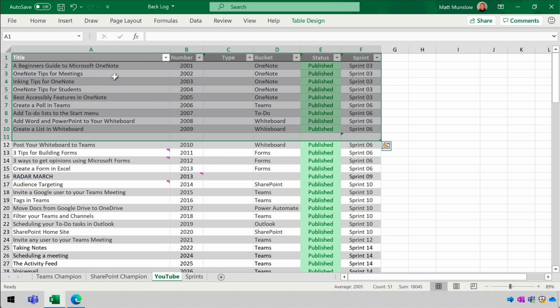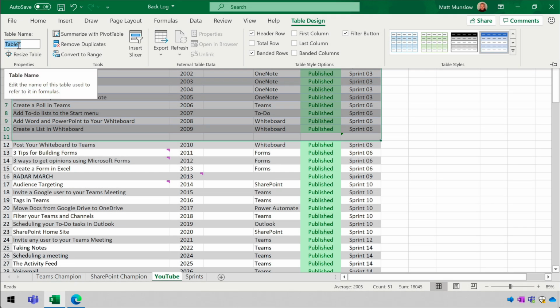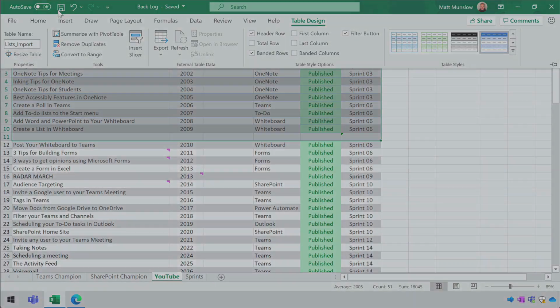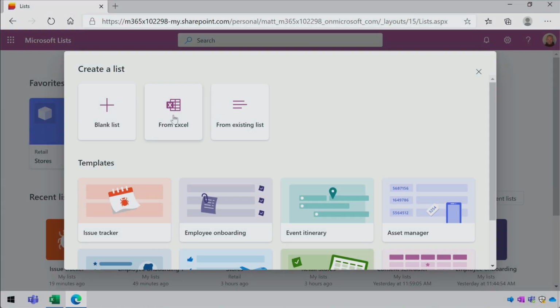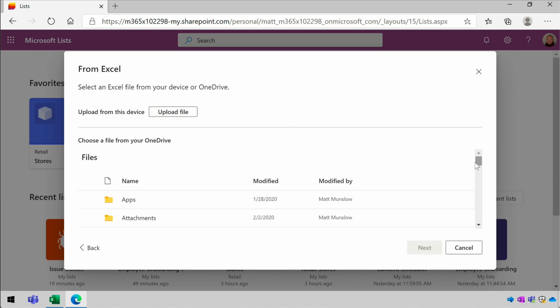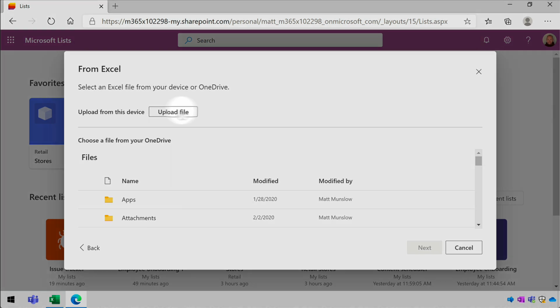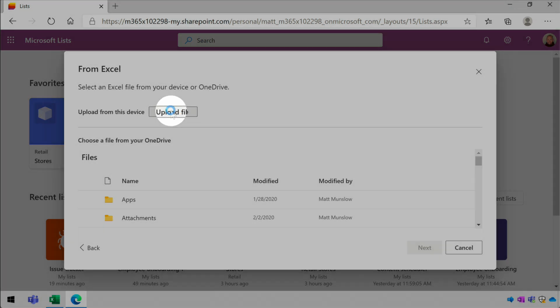You can also name your table in the Table Design tab, and this will make it easier to find when you're doing the import into lists. Note that Excel doesn't take spaces in the table name, so I'll use underscores here. When you create the list, you choose from Excel, and then you're asked to either browse for a spreadsheet that's already in your OneDrive, or you can upload one from your computer. I'm going to upload this one from mine.